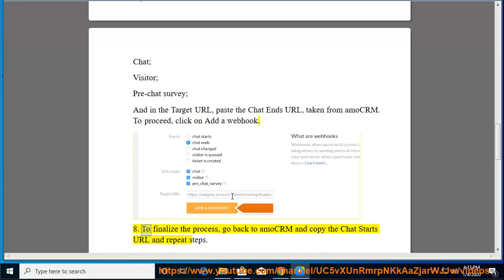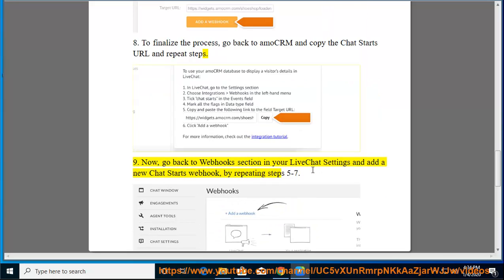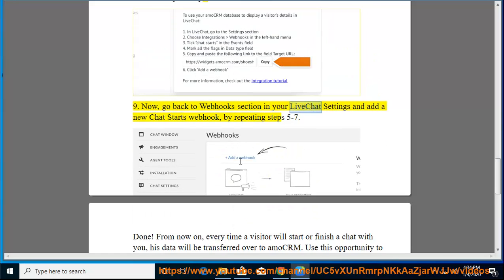8. To finalize the process, go back to amoCRM and copy the chat starts URL and repeat steps. 9. Now, go back to webhook section in your LiveChat settings and add a new chat starts webhook, by repeating steps 5 to 7. Done.